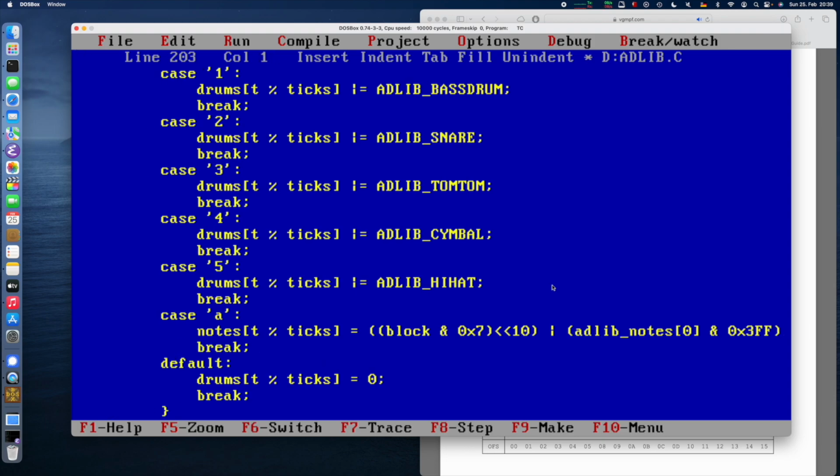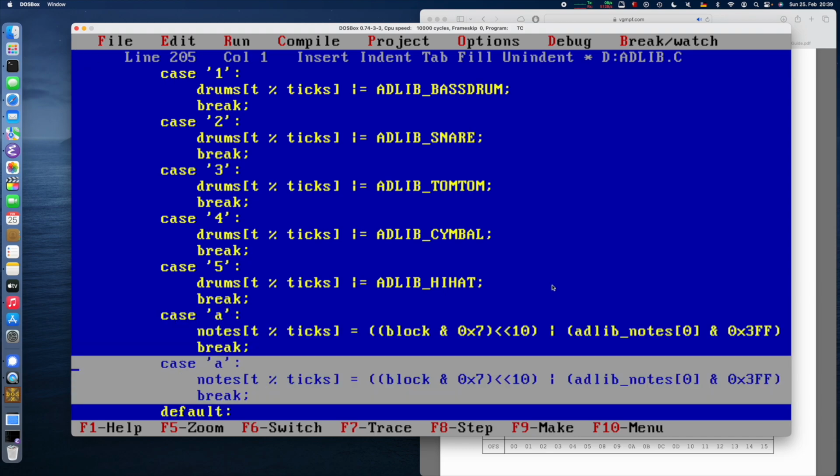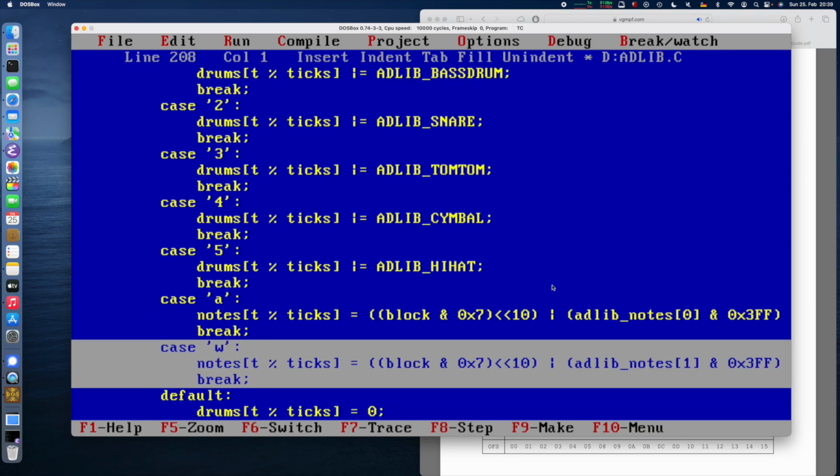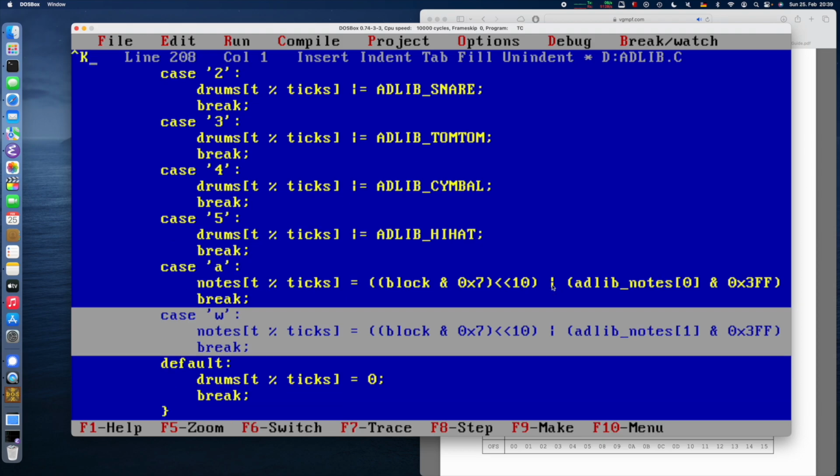And now we can copy this, and we only have to increment our first put here, our W, which is the next note, half note higher, and then do it like that. And I'll be back once I copied everything.